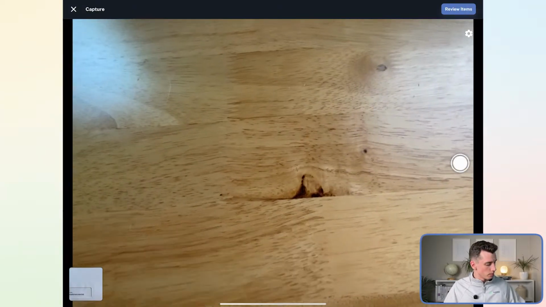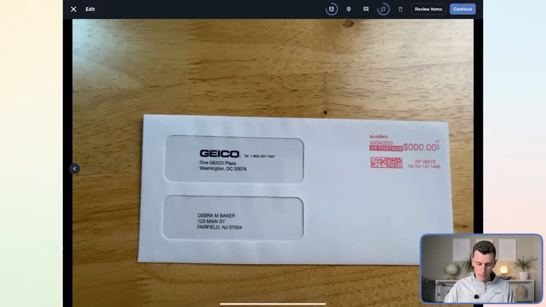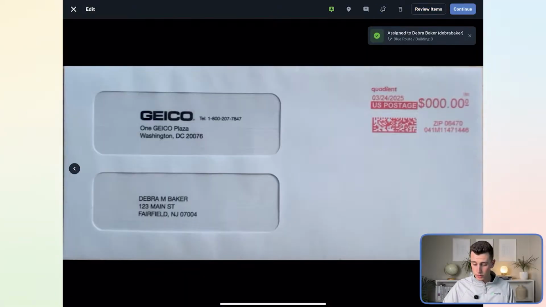So I'd continue and capture the next item. Once again, tap the thumbnail. And once auto assign is done, there we go. I have the recipient information. This one, again, will go to the blue route. So that would be how I would structure my process if I wanted to do it this way.